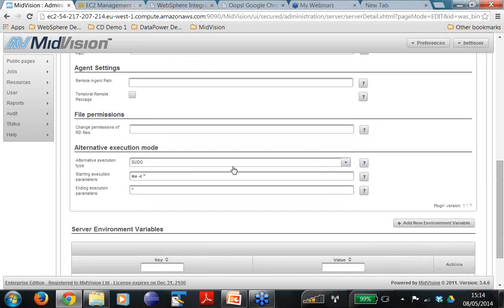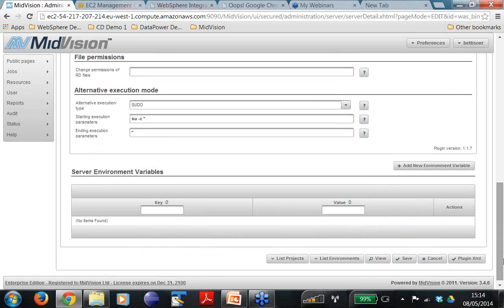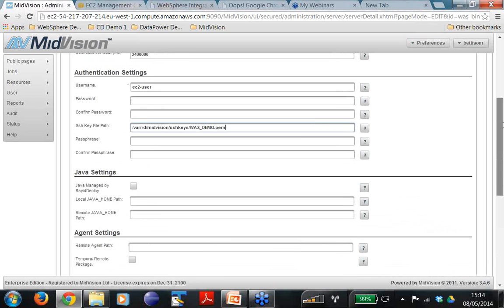bit, is although we'll be logging on as EC2 user, as you saw above, I actually want to do this WebSphere binary install as root. So this is now allowing me to run in an alternative execution mode, so it's using sudo to su to root and execute the command. So the command sits between the starting and the ending parameters here. Of course, I can also set some environment variables up if I wish.